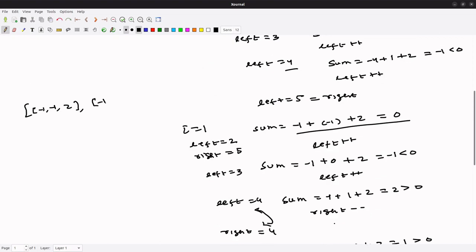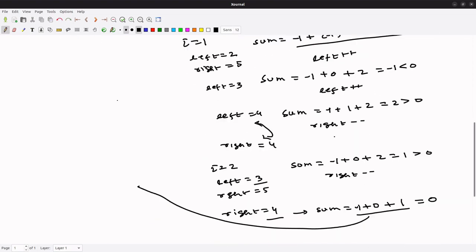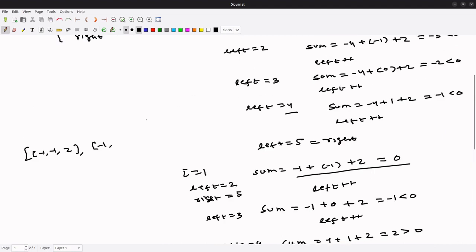This is another triplet which we can simply store over here. So what is the triplet? -1, 0, 1. This is another triplet. So with this example we have only these two triplets, and this will be our final output.